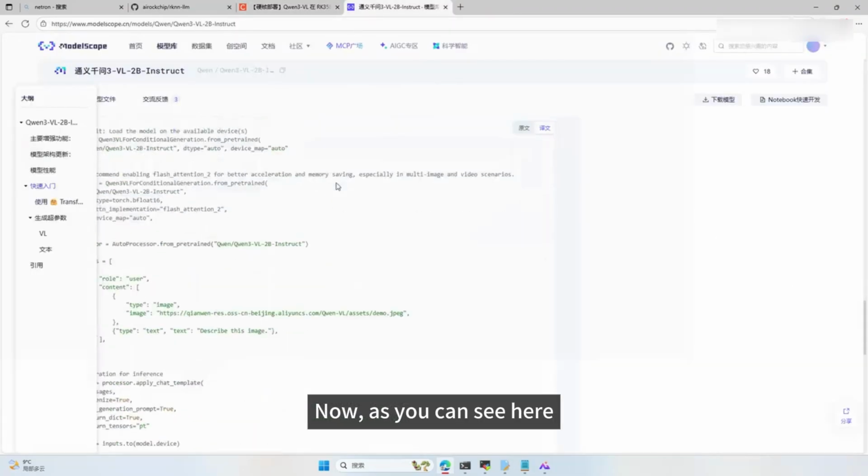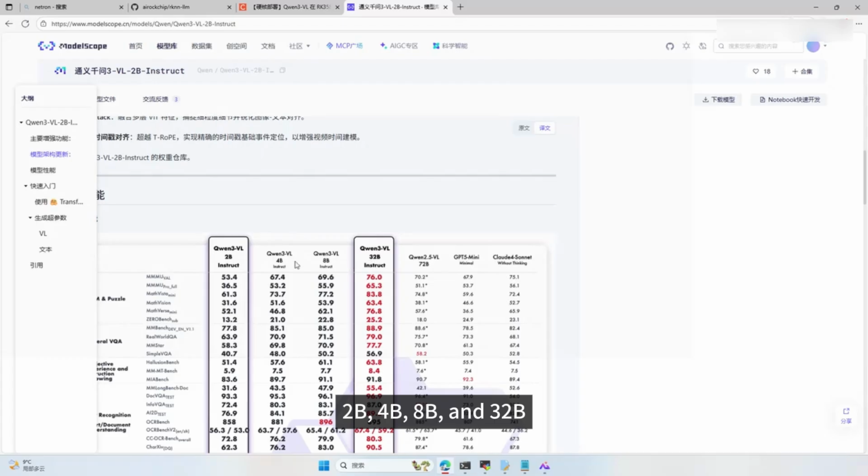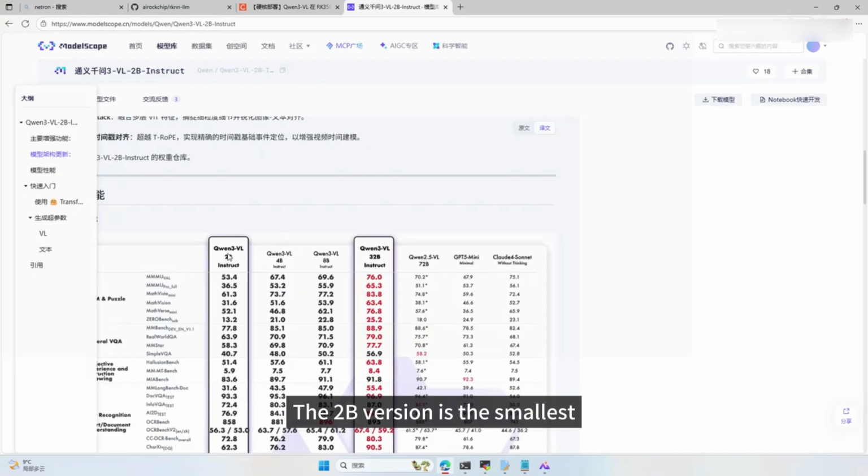Now, as you can see here, Qwen3 VL comes in several versions: 2B, 4B, 8B, and 32B. These versions represent the number of parameters they contain. The 2B version is the smallest, with 2 billion parameters. The 32B version is the largest, with 32 billion parameters. For this session, we're using the 2B version.